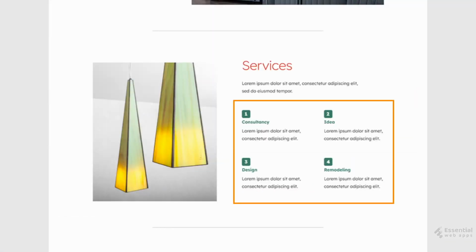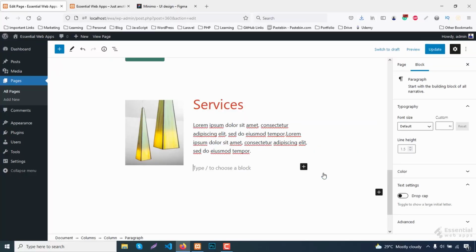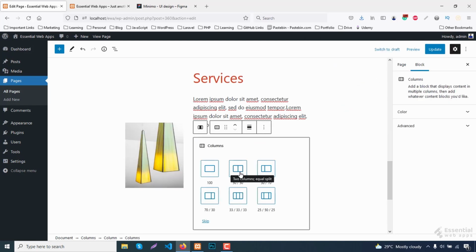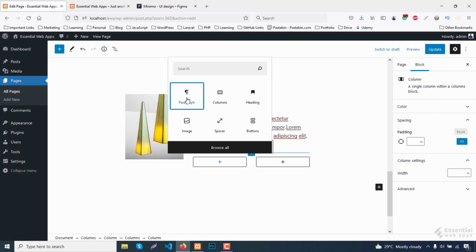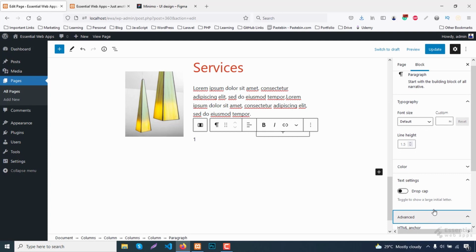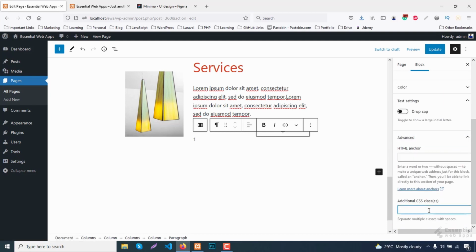Now, this 4-block service section. For that, I will pick a 50/50 column first. Put the heading for the number. I will customize it later with CSS, so give it a class name.